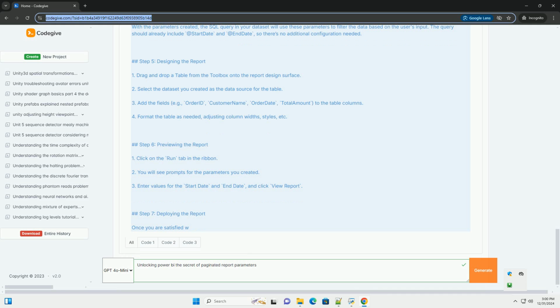Example code. The following example illustrates the SQL query that retrieves data based on the parameters. SQL. SELECT order ID, customer name, order date, total amount FROM sales WHERE order date BETWEEN @StartDate AND @EndDate.